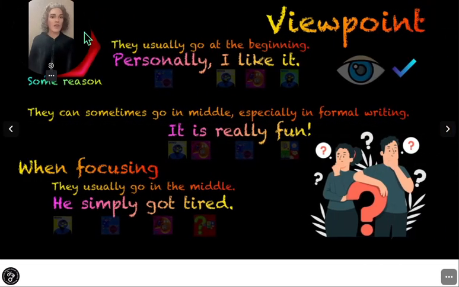Okay. For viewpoint, your opinion, they usually go at the beginning. Personally, I like it. How do you like it? Personally. They can sometimes go in the middle, especially in formal writing. It is really fun. How fun is it? Really fun. When focusing, they usually go in the middle. He simply got tired. How did he get tired? He simply got tired.